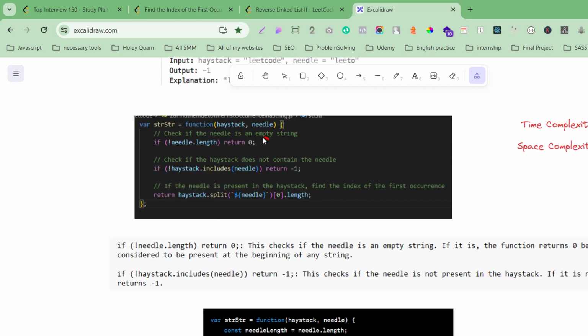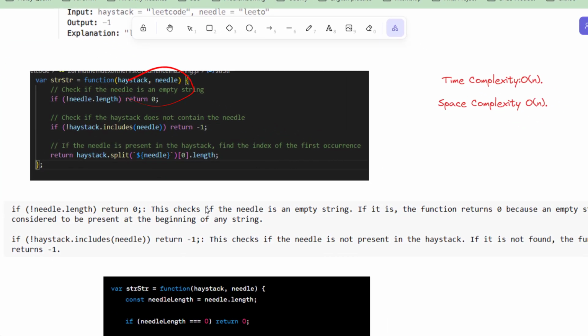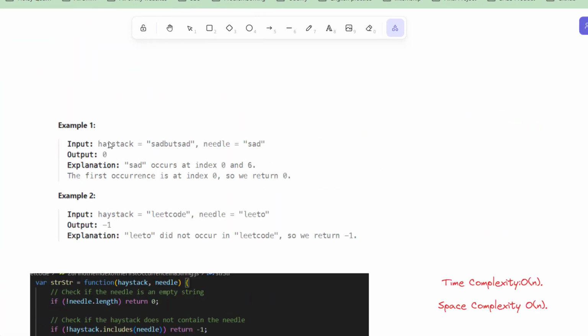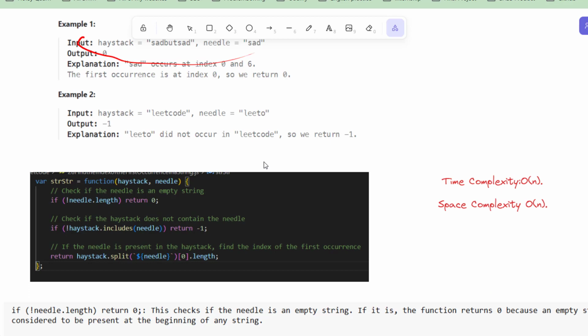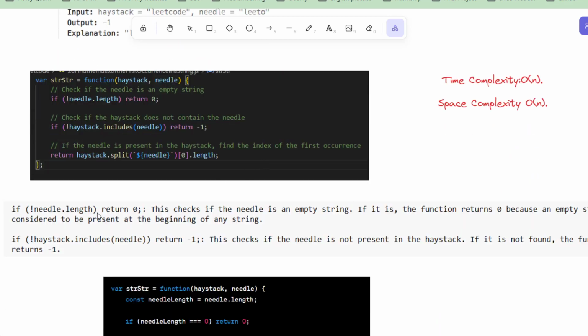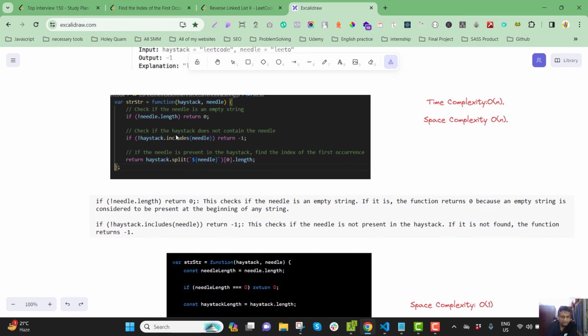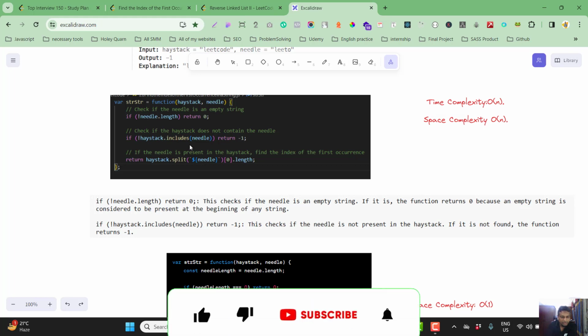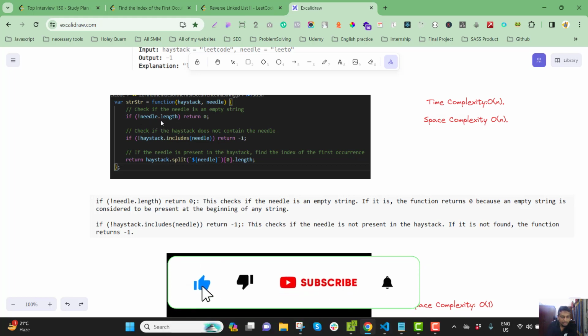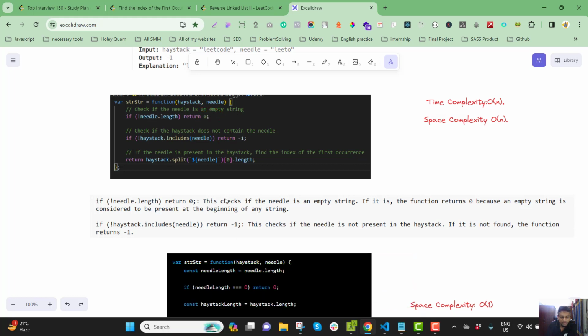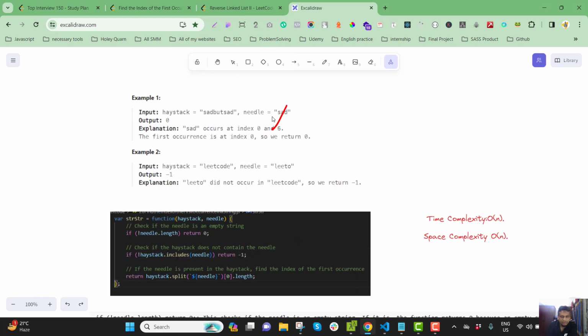This is my code, and I am going to explain it. What's the first line? We are taking 2 parameters, haystack and needle. First of all, check if the needle is an empty string; if needle length is 0, it will return 0. So if you don't pass anything, like if it is empty, then it will return 0.